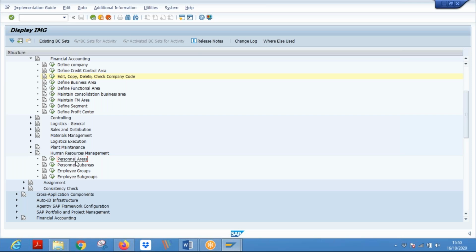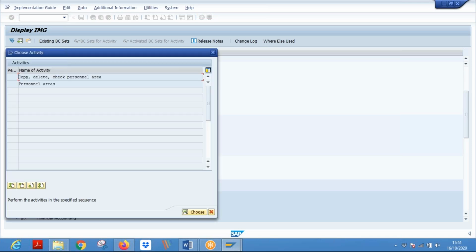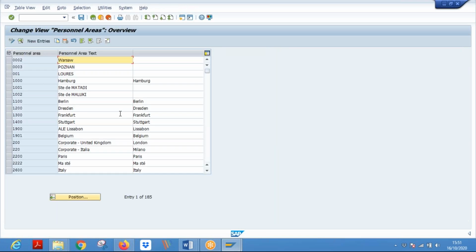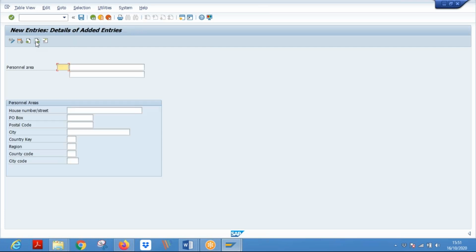Now we are going to configure our enterprise structure. And enterprise structure basically includes personnel area, that means location, and personnel subarea, that means sublocation. So we'll see a detailed configuration here. Click on personnel area. You will get the existing personnel areas. Now you want to create your new personnel area. Click on new entries.